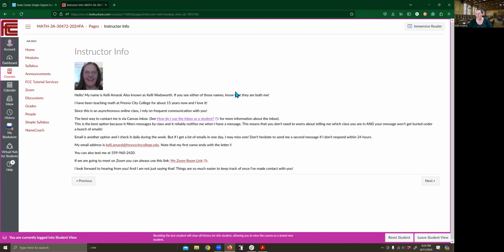All right. In case you've never used Canvas before, if you're in Canvas within a module, you can use these previous and next buttons to go to the next page in a module.